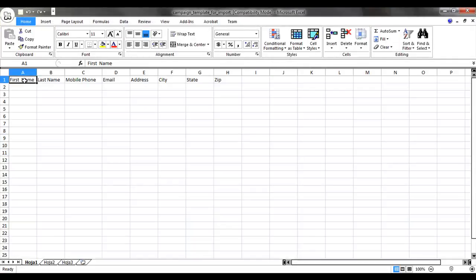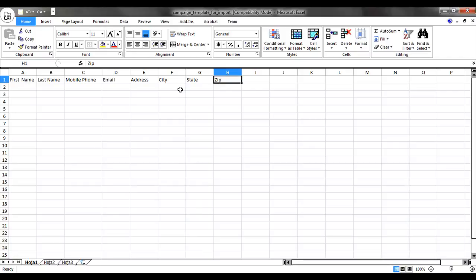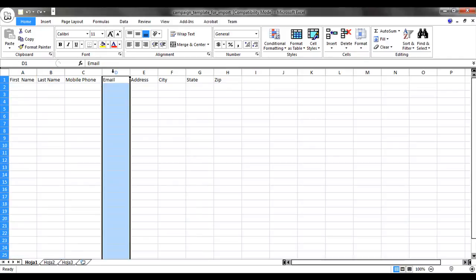Alright, so it has first name, last name, mobile phone, email, address, city, state, zip. Now, to be honest, for this email campaign, you don't need the phone number, you don't need the address, you don't really need the city, state, or zip. The most important things you need are first name, last name, and email. So you might have to change things up, but make sure you keep everything on here.